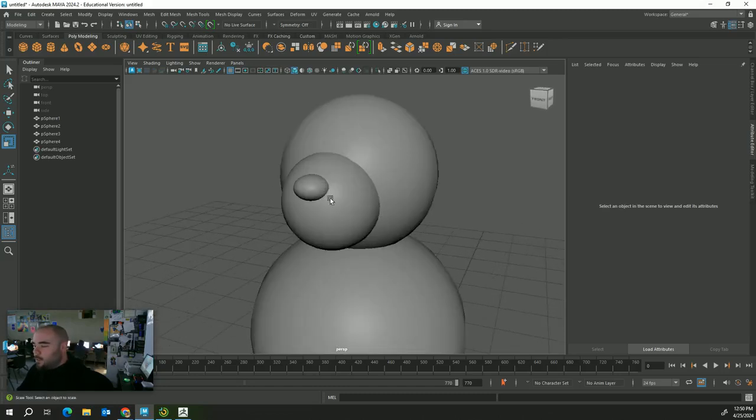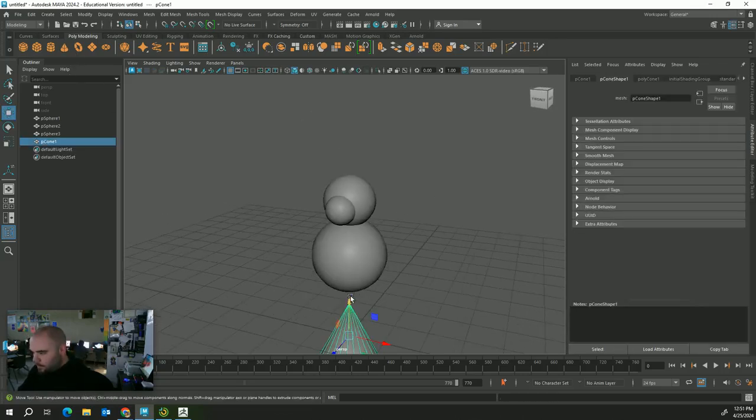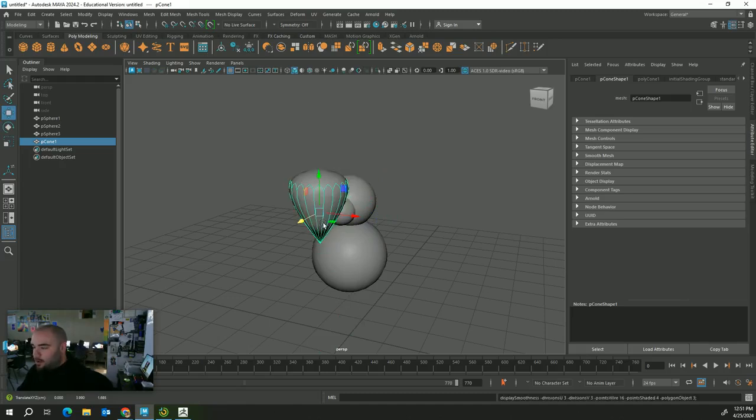If you want more of an animal nose, one of the tricks is taking a cone and flipping it upside down and then smoothing it. If you smooth it, it makes it look kind of like a heart. So that's one technique you can use to make some really cool shapes.